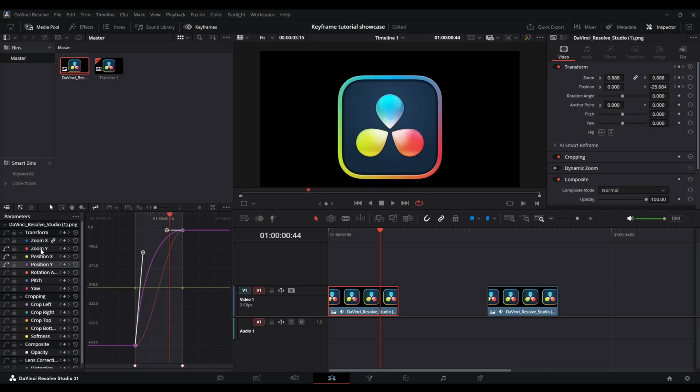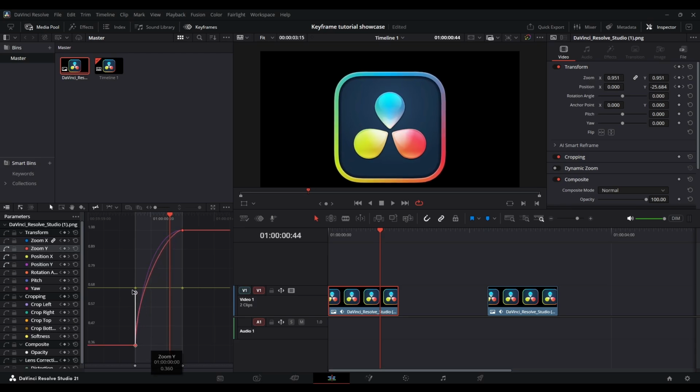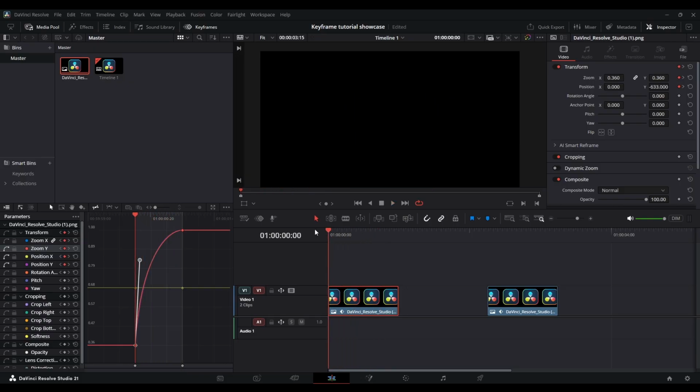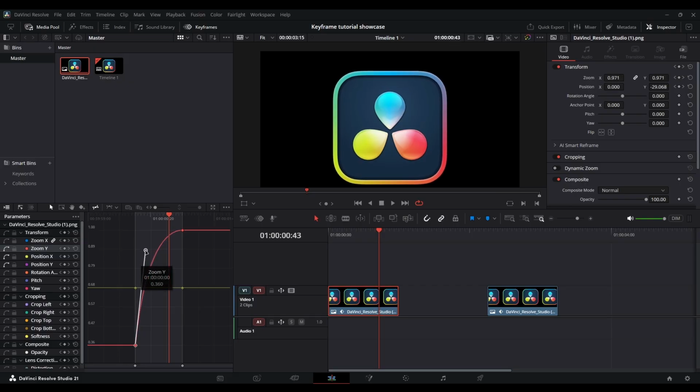I can also click, for example, zoom right here, zoom Y, and then change this. So now it will change the value of the zoom as well. So now it zooms in quick as well. And you can customize in here and just play around with the curves and really get a feel for how to animate.